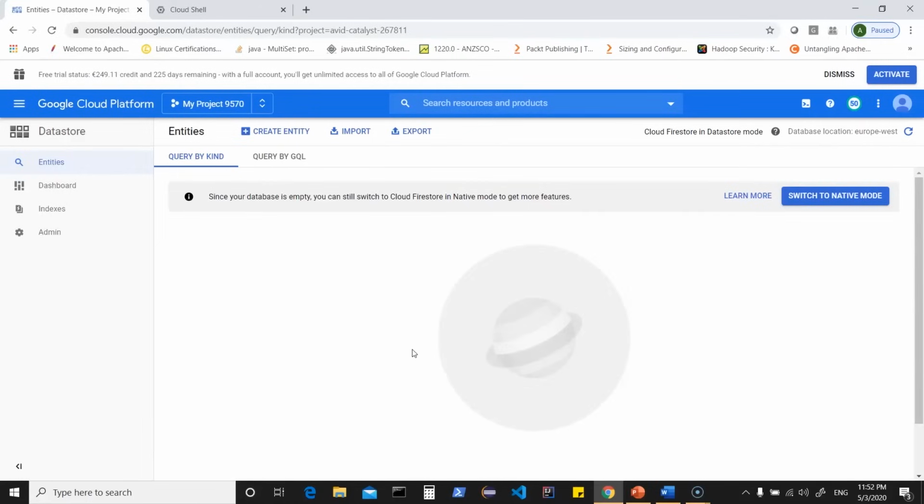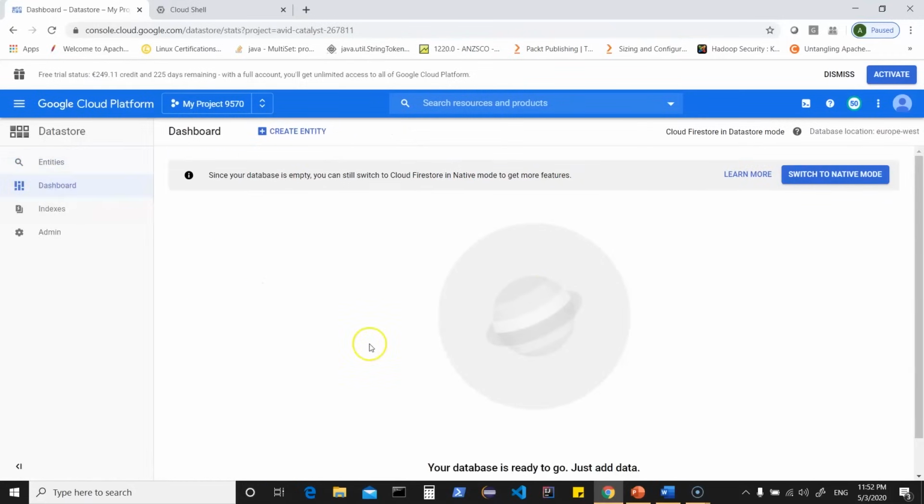So here it says, since your database is empty, you can still switch to Cloud Firestore in native mode to get more features. You could do that. You could also query by GQL. As of now, we don't have any data here. Let's look at the dashboard, which says since your database is empty, you can still switch to Cloud Firestore in native mode to get more features. So this is your Cloud Datastore, and it has many features which help you to work with your data.